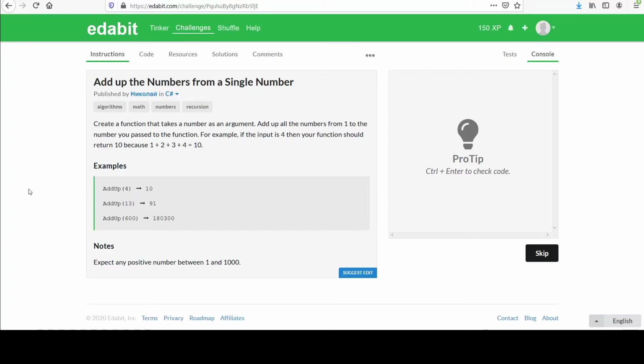Good morning, fellow programmers. Your next challenge is not titled well, but I'll read it anyway. Add up the numbers from a single number, and the instructions are to create a function that takes a number as an argument. Add up all the numbers from 1 to the number you pass to the function.